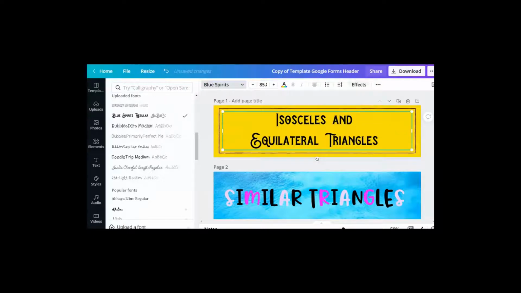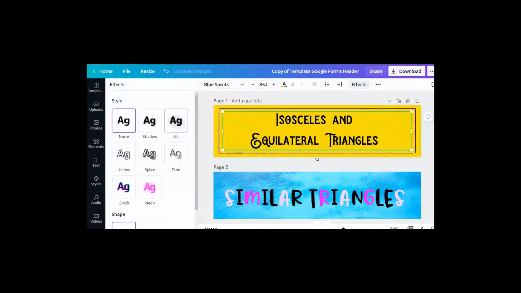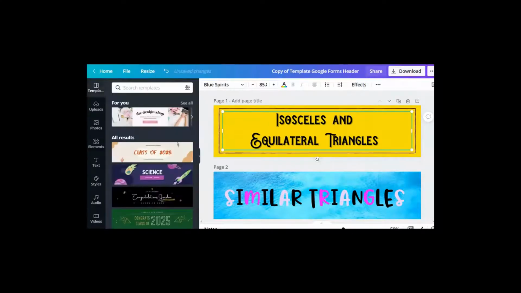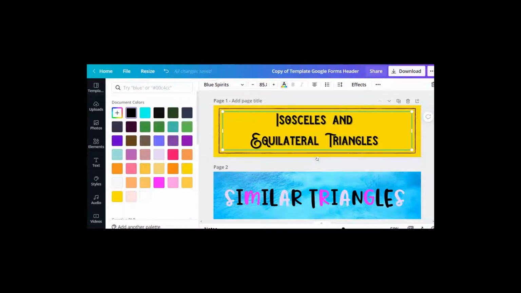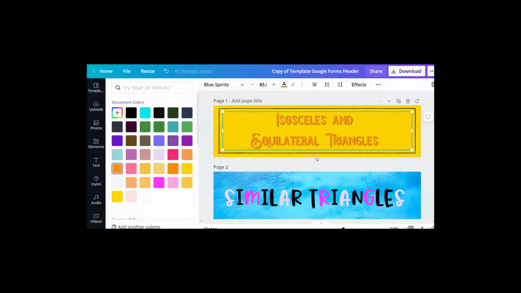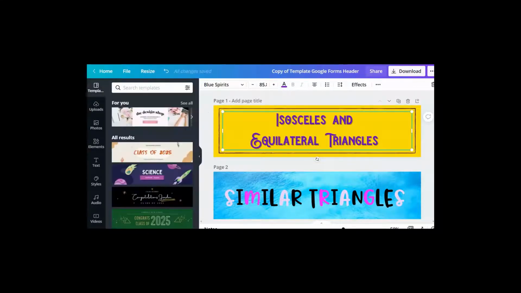Okay. Now, if you want to have a little shadow on it, you can go over and do that. That's kind of fun. If you want to change the color, you can click there, and let's change it to this orange color. It doesn't quite stand out as much, so maybe that orange is not a good idea. I know some people are going to cringe when I hit that purple, but that's okay.